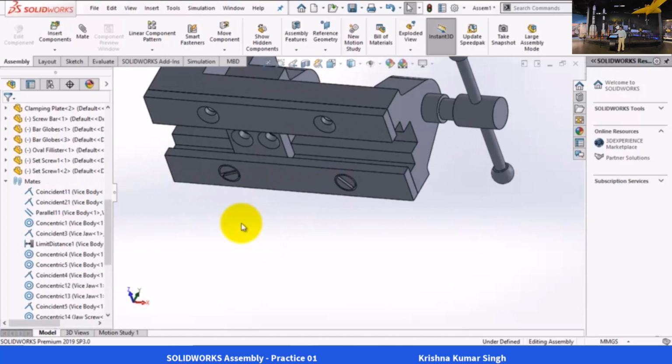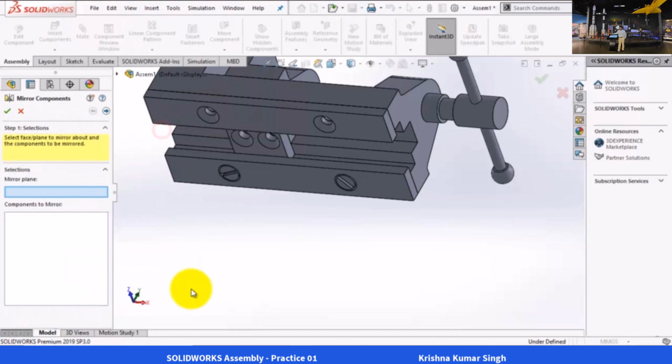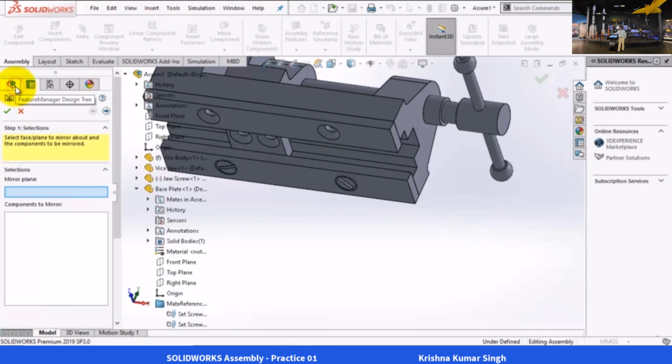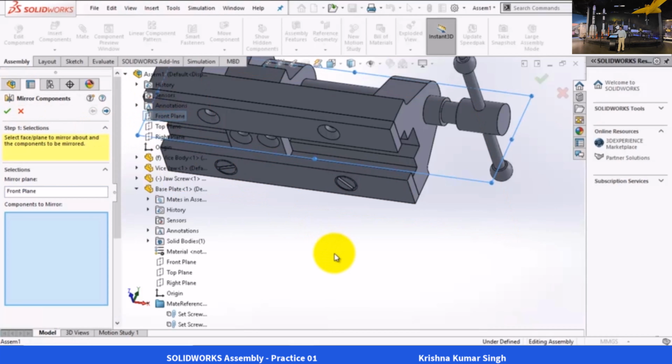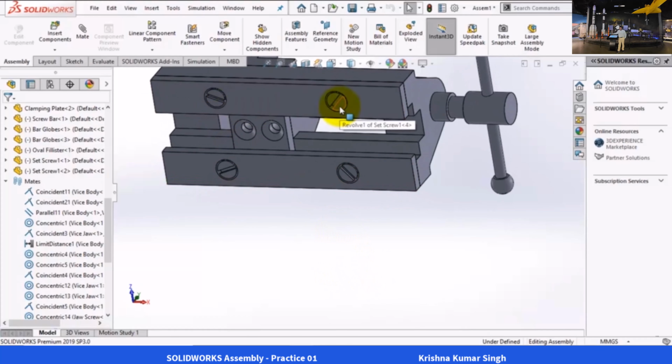We need these set screws on these two locations also. We are going to use the Mirror Components tool for this. So go to this Component Pattern drop down and then choose this Mirror Components tool. First of all, we need to specify the mirror plane. So again, click on this Feature Manager Design Tree button. Select Front Plane as the mirror plane. Now we have to specify the components that we want to mirror. So I'll select this one and this one. Click on the OK button. You can see we have the set screws on this side also.